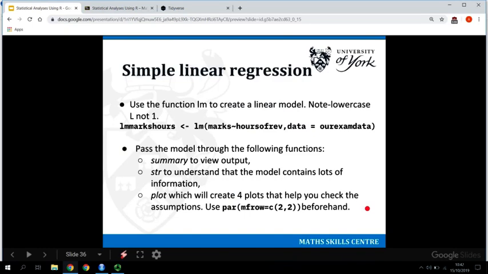Let's just go through simple linear regression. To do a simple linear regression, we're going to use the function LM to create a linear model. And then much like we did with the ANOVA, we're going to pass that model through some functions to get the output. So just note here, this is a lowercase l, not a 1. It looks a bit like a 1 in the text that R uses.